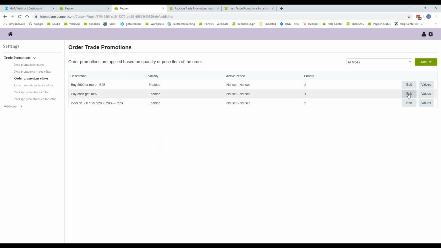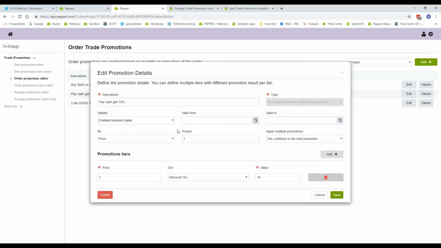I have something called pay cash, get 10%. And what this promotion is, I have default payment methods that are defined for each of my customers. So if their default method is credit and they decide to pay cash on the spot for an order, they'll get a 10% discount. So what I'm doing is checking their default payment method, and then if cash is selected right in the order details during the time of the order, they select cash, then they will get this additional incentive.